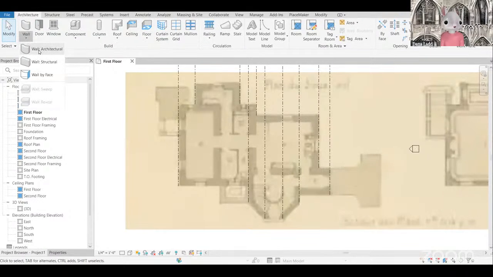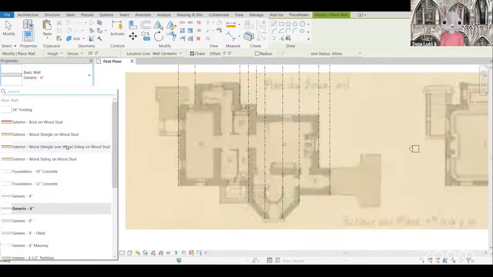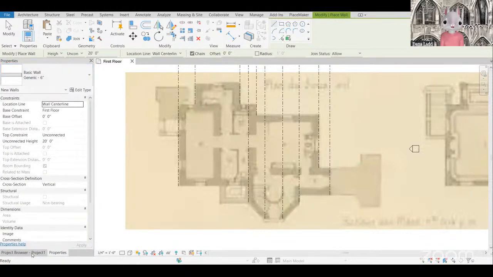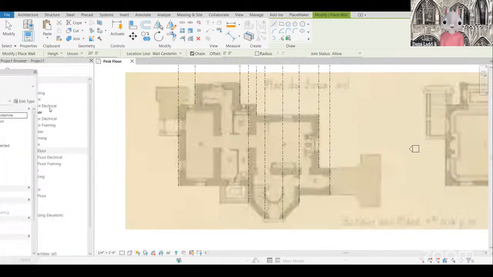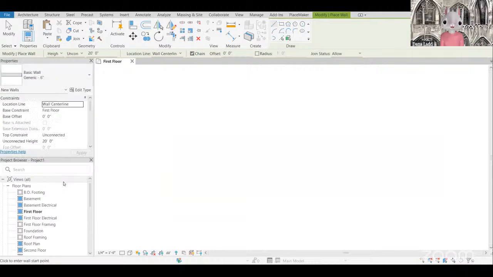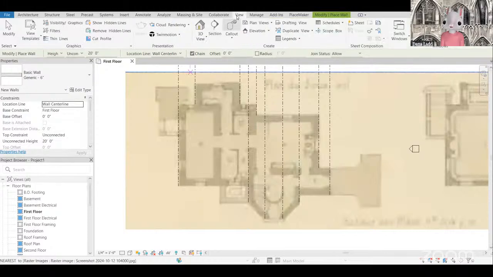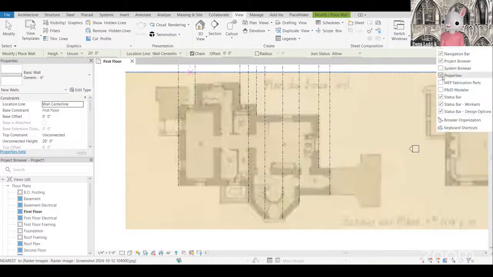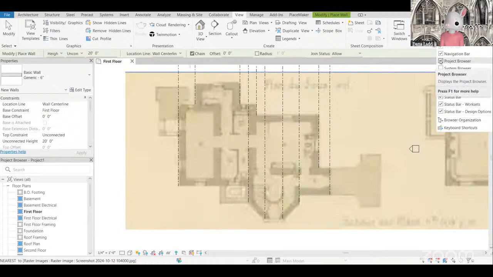Let's go to wall, architectural, and in the properties, you're going to see basic wall and different wall types, or you have your browser. So your project browser is here, your properties, right? Sometimes they're half and half. Sometimes you might see it like this, which is how I usually like it. And if you don't see either your properties or your project browser, go into view here, this upper button, and go to user interface. Now you've got your properties and your project browser.